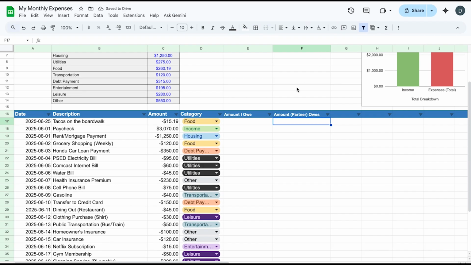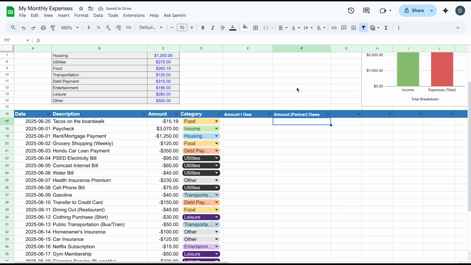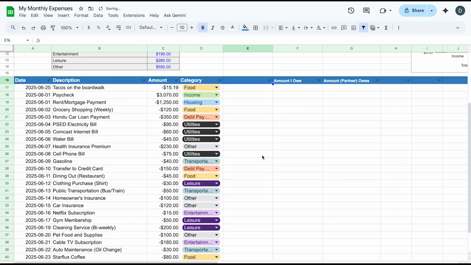And now let's add a third column to indicate if a transaction is going to be considered a shared transaction, meaning we intend to split it with this other person. You can do this with a drop-down or simply typing the word yes into the column. But for this video, I'm going to use a checkbox.